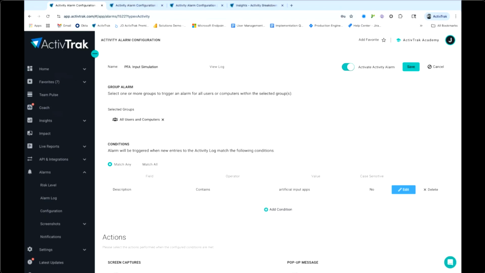The one that we'll focus on first is around input simulation. So you'll see it labeled as PFA, which stands for potential false activity. And this is really designed to understand if anybody's using any kind of gaming or spoofing system to appear active and productive while they may not be, right? So you're probably already a little bit familiar with some of the configuration. First, you'll have the option to activate that alarm, and define who you want this alarm to apply towards. This can be to all users and computers, or if you want to focus on a specific team or role, this is where you can make that call.